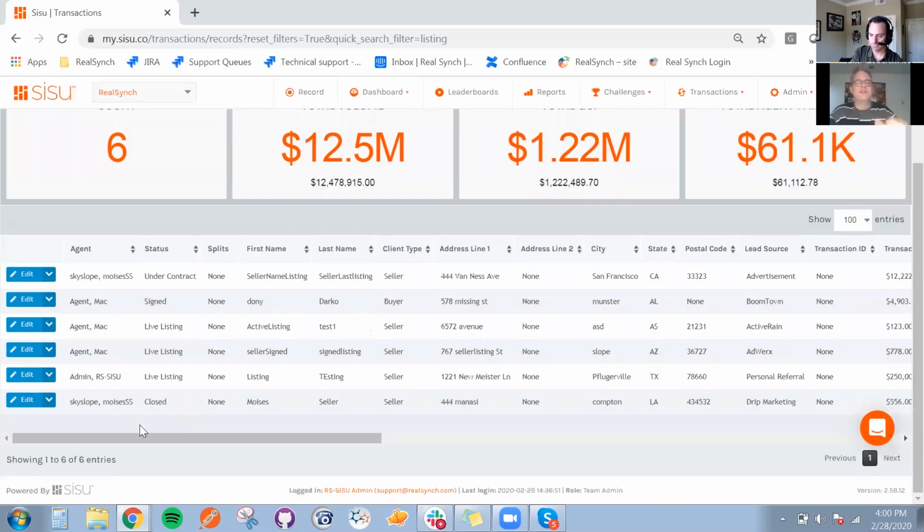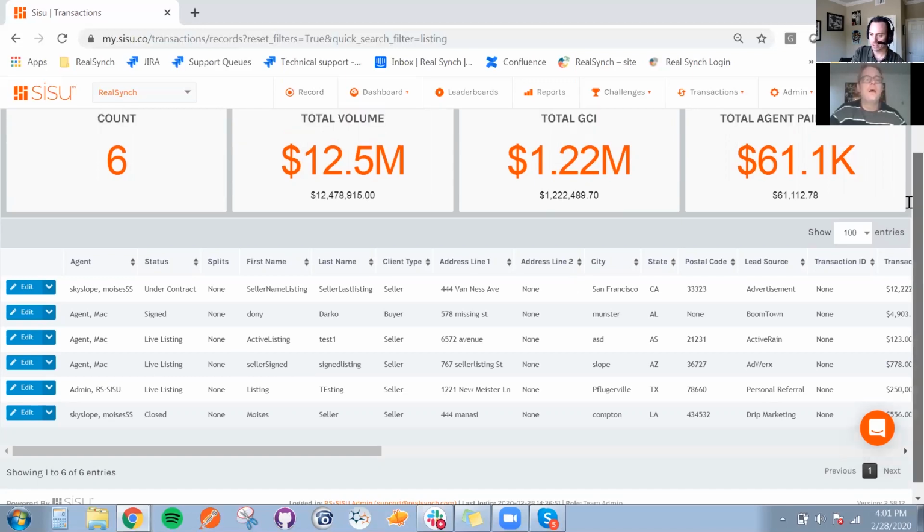The sync runs every 5 minutes, picks up any new listings or transactions created in Skyslope, and any updates to any existing transactions in Skyslope, and syncs those, replicates that information to SISU. So let's see here. We have first and last name. Do we have Larry? I don't see Larry's come over yet. Okay, so maybe we're waiting a couple more minutes here.